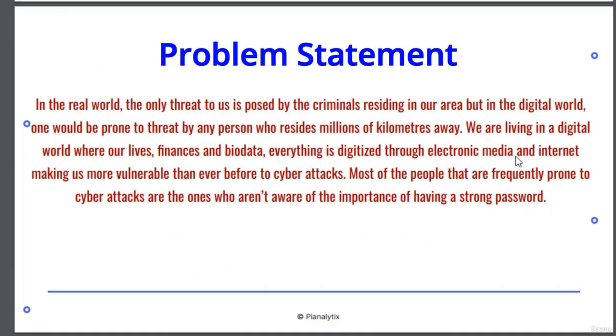Now, let us see the problem statement of this project. In the real world, the only threat to us is posed by the criminals residing in our area. But in the digital world, one would be prone to the threat by any person who resides millions of kilometers away. So, in this digital era, our lives, finance and biodata, everything is being digitalized through electronic media and the internet. So, this makes us more vulnerable than ever.